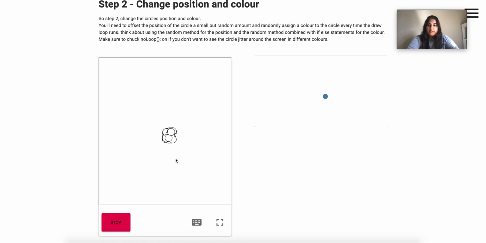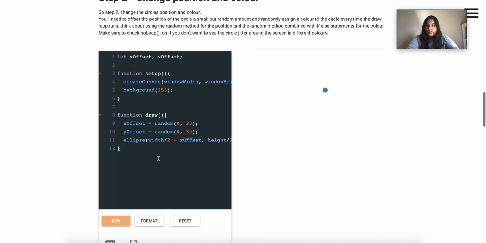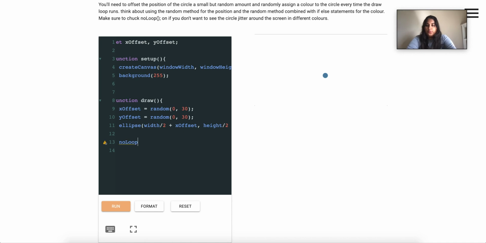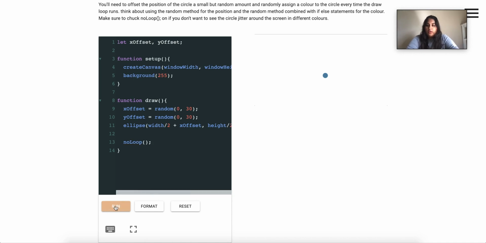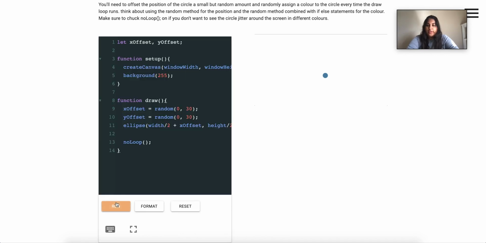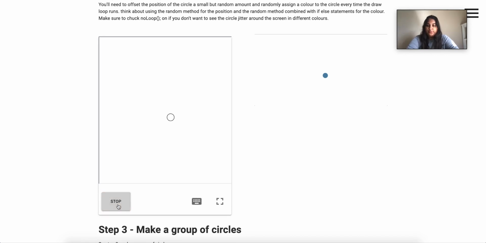So now if we run this, we have a bunch of circles happening, but you can see that they're being drawn at different positions, but it's still sort of staying within this area. So to fix that, the challenge gave us a clue. We just have to use no loop. And if I run it now, only one circle is being drawn. And now if I run it again, it'll be drawn in a different position.